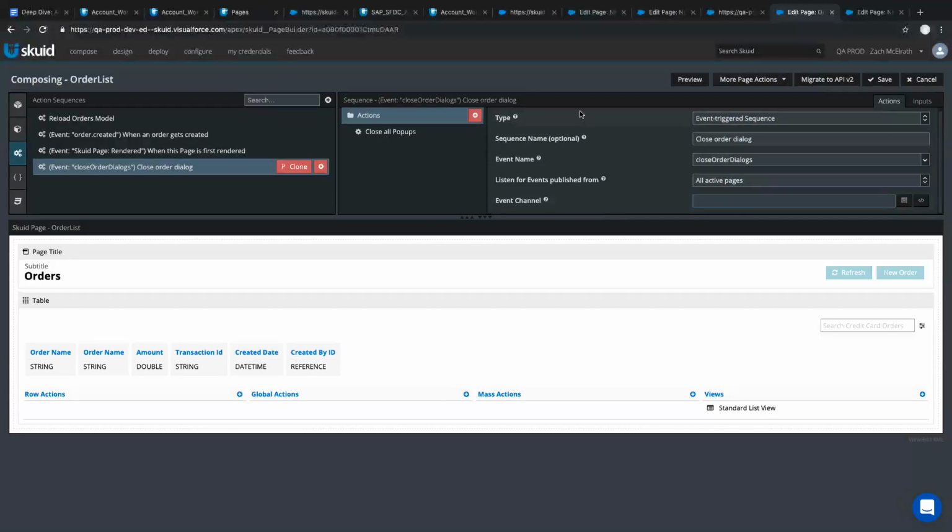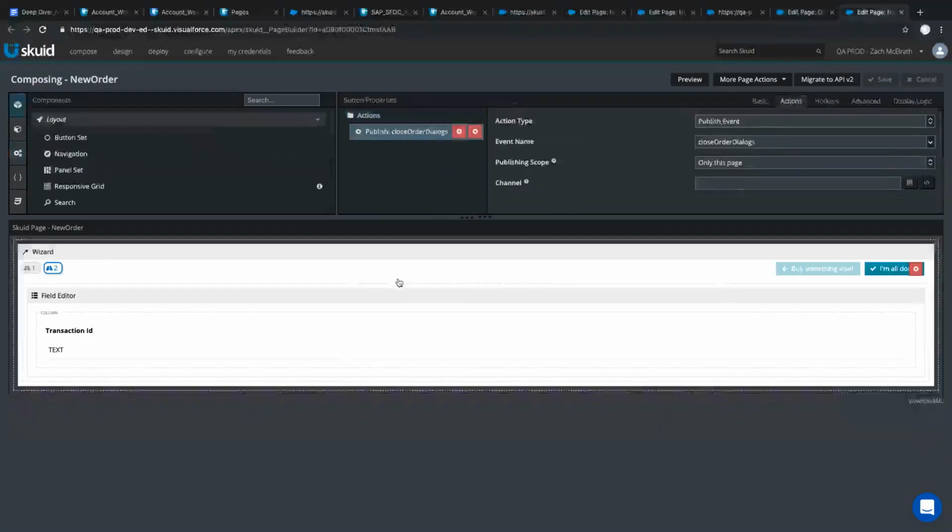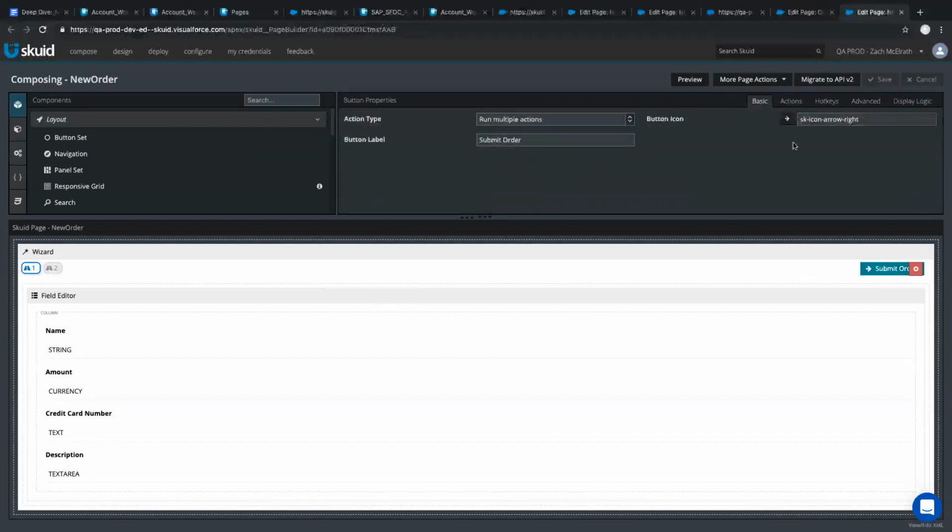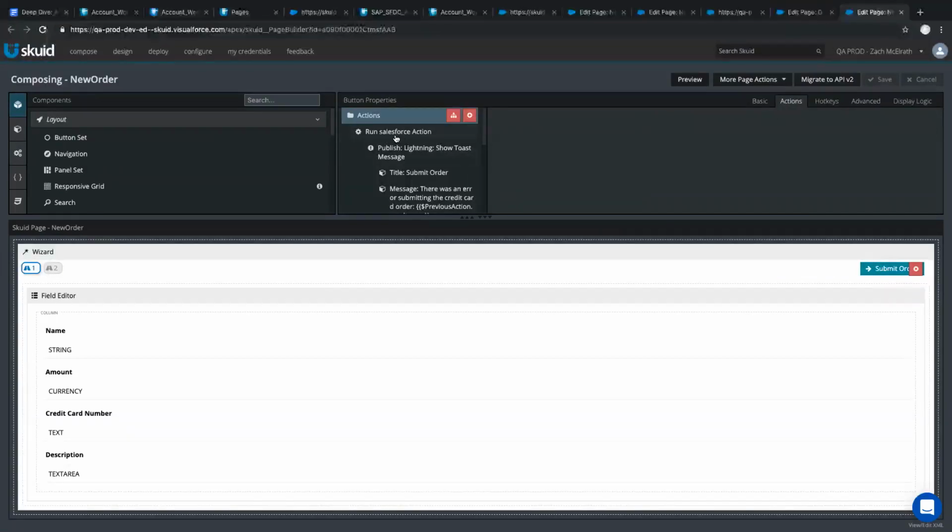It's another way of specificity. Okay, so that's kind of how that's working. This page is just listening for events and then doing things. And then here's the Skuid page that actually makes the order. So it's got a button that first does what I said.